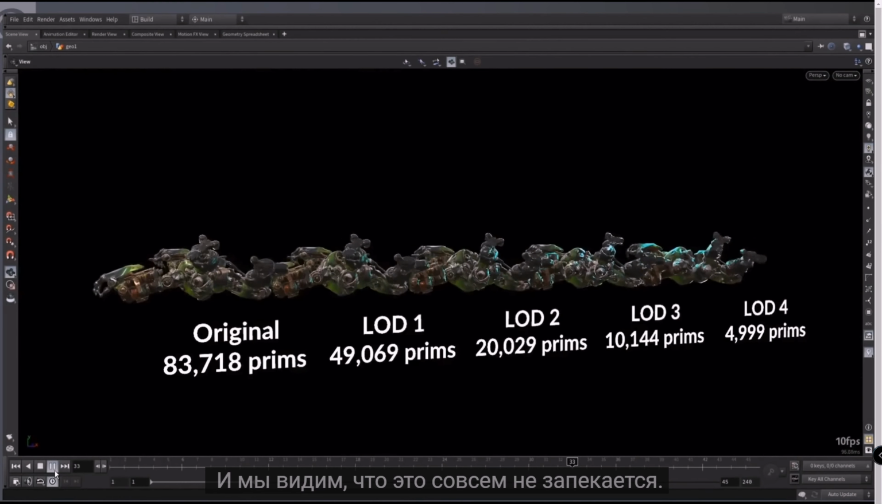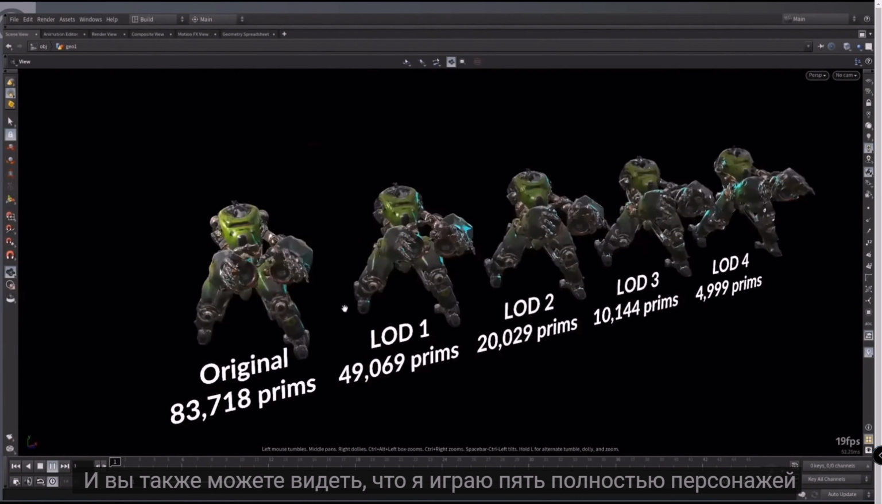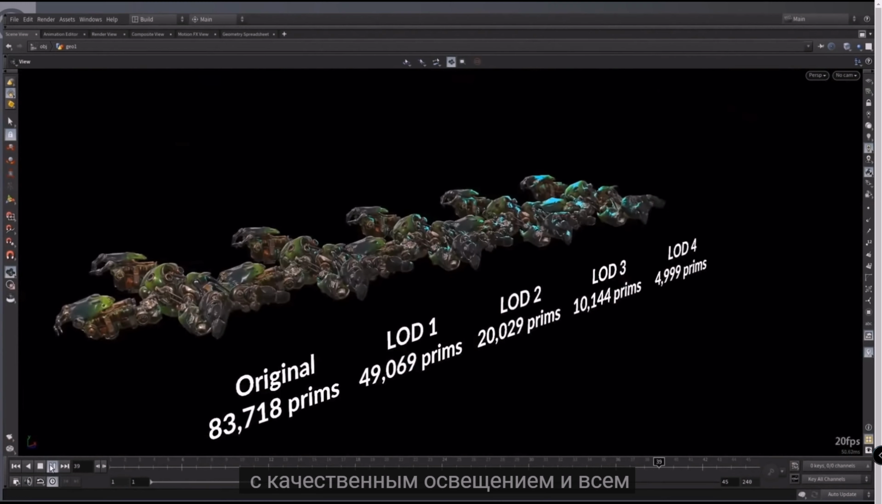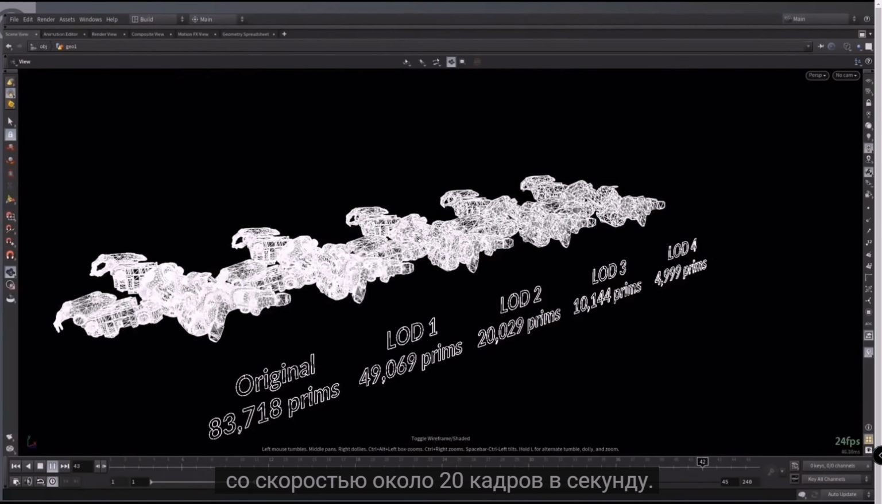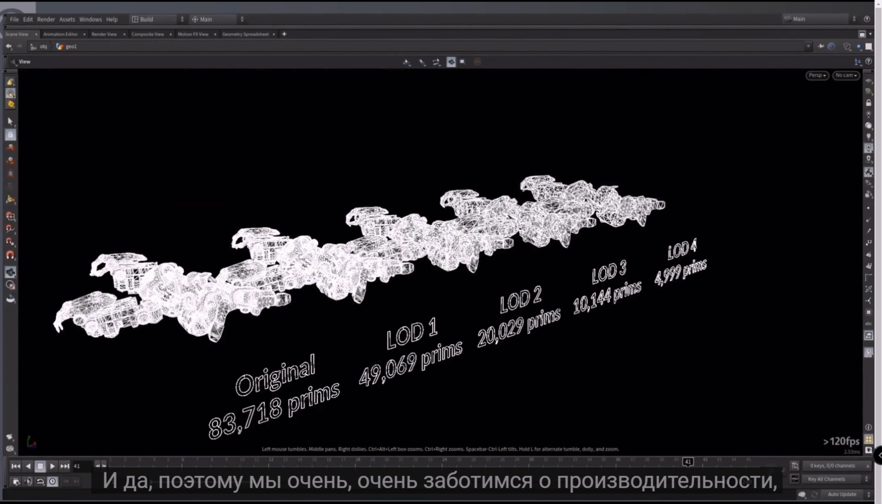And we can see this is not baked at all. I can just swap out the animation, see a different animation, and all of the LODs see it. And you can also see that I'm playing 5 Foley characters with high quality lighting and everything at around 20 FPS. If I go to wireframe, it goes up to 24. And yeah, so we're very, very mindful of performance and wanting to make sure that it's as smooth an experience as much as we can. So now we'll get into building a skeleton.